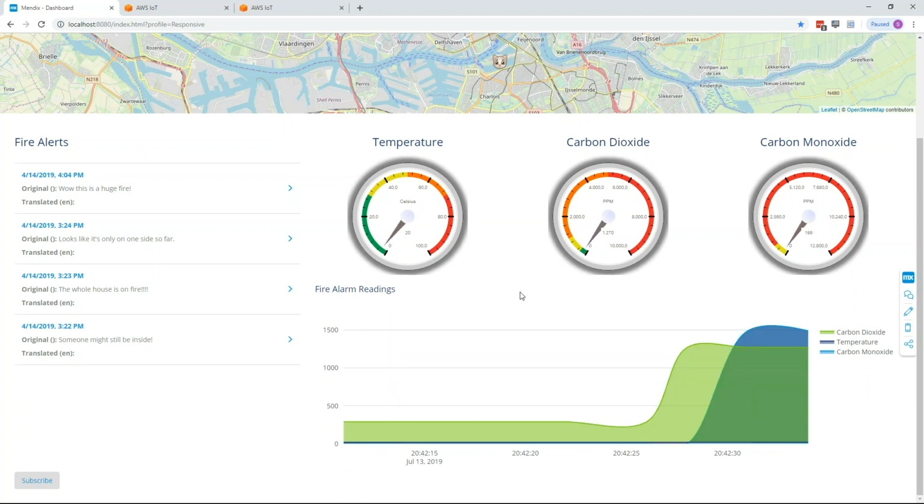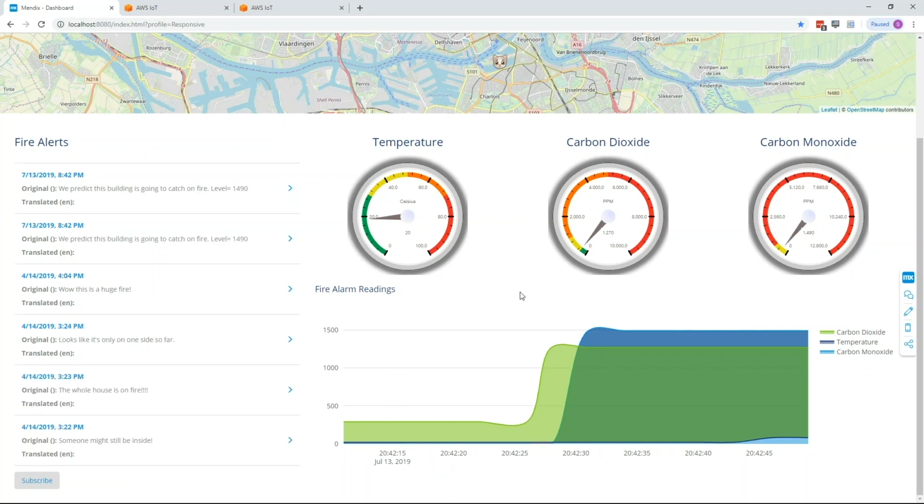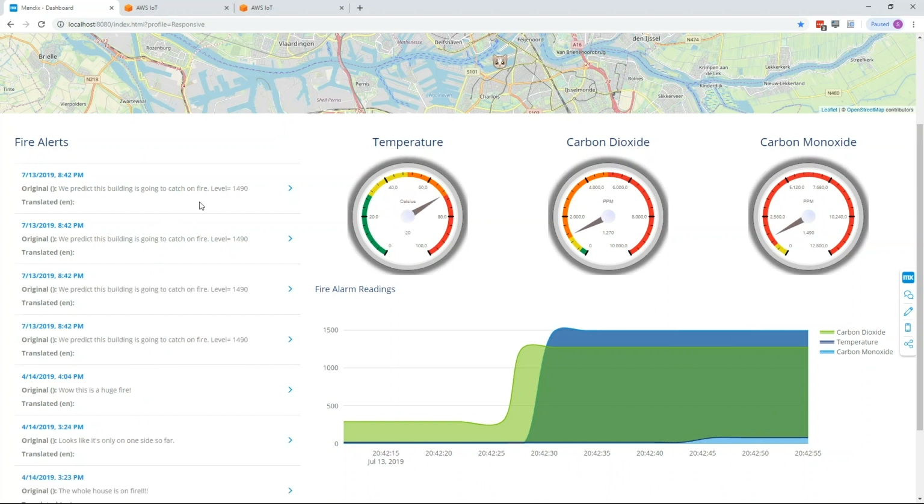It's a clear sign of a fire. But we've added the rule in for the temperature. So if we increase that above 60, let's go to 80 degrees, we will see then that we'll get a new alert into our application. Here we are. So we predict that this building is going to catch fire. And we can see the level at which it's predicted that it's going to go to as well.